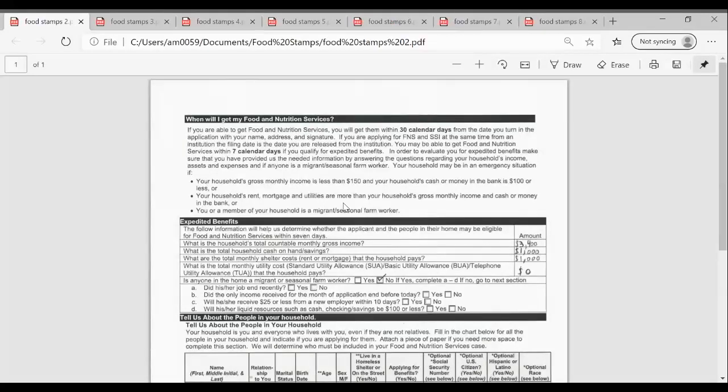Now we can begin on page 2. Page 2 begins with, when will I get my food and nutrition services? If you are able to get food and nutrition services, you will get them within 30 calendar days from the date you turn in the application with your name, address, and signature. You may be able to get food and nutrition services within 7 calendar days if you qualify for expedited benefits.